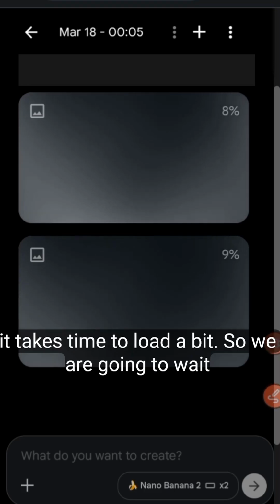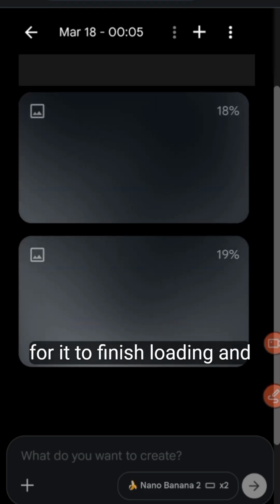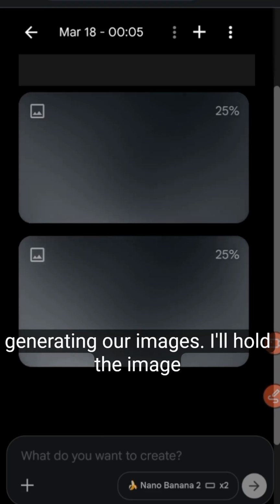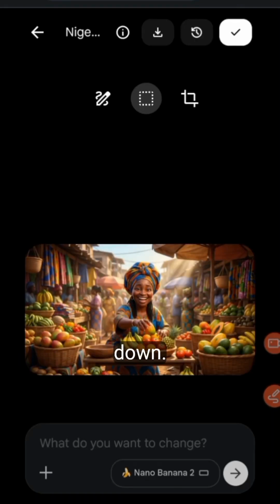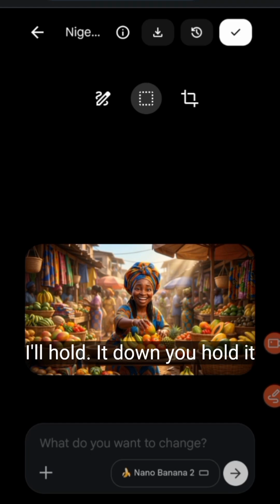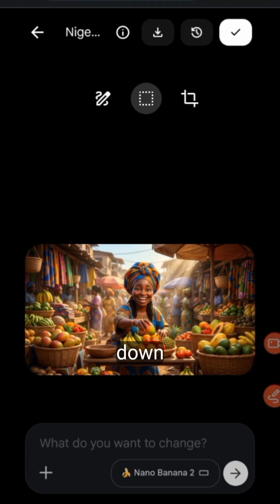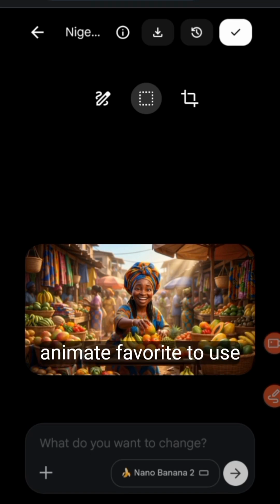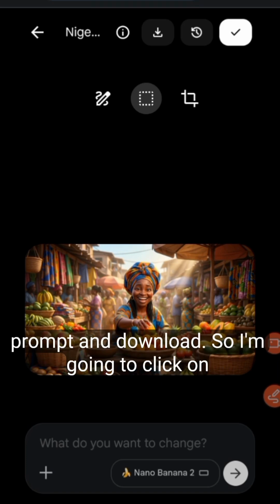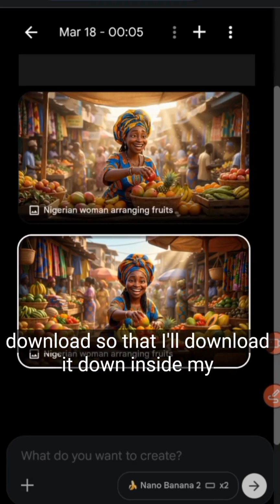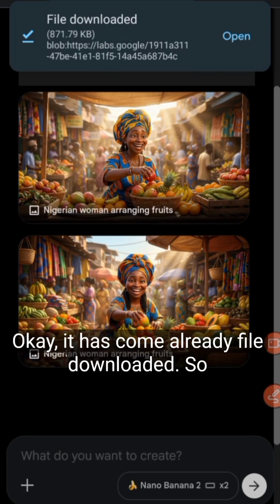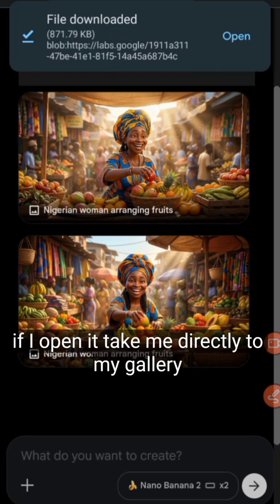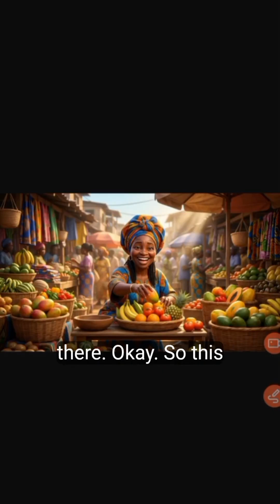It takes a bit of time to load, so we are going to wait for it to finish generating our images. I'll hold the image down, you hold it down. After holding it down, you see some options here: animate, favorite, reuse prompts, and download. So I'm going to click on download so that I'll download it inside my device. Okay, it has come already, file downloaded. If I open it, it takes me directly to my gallery and I'll see the image there. Okay, so this is the image I downloaded.